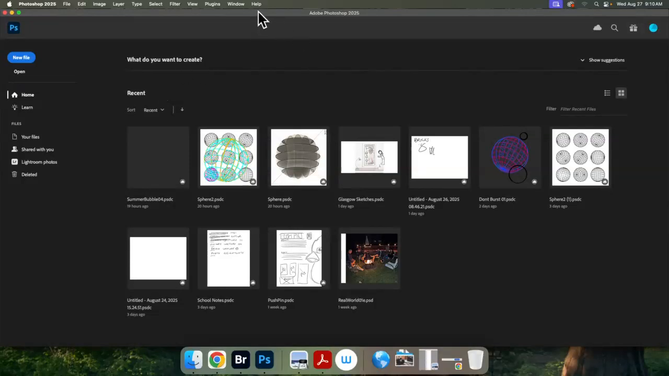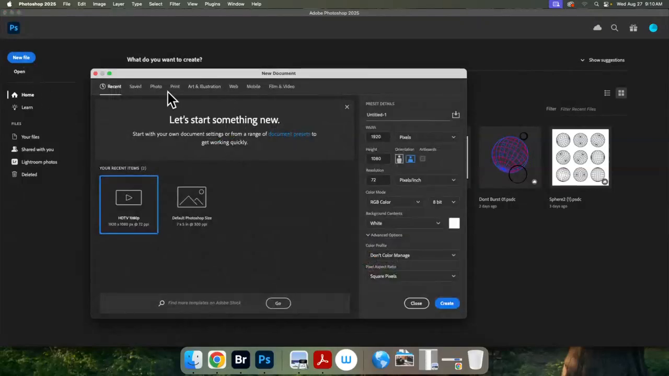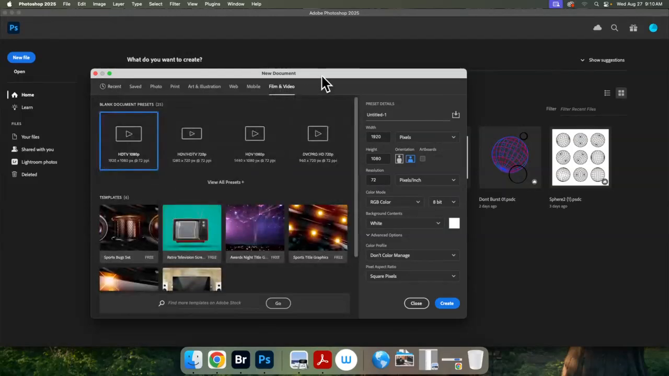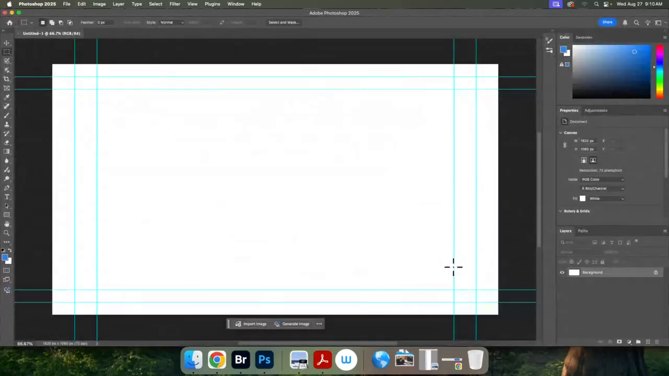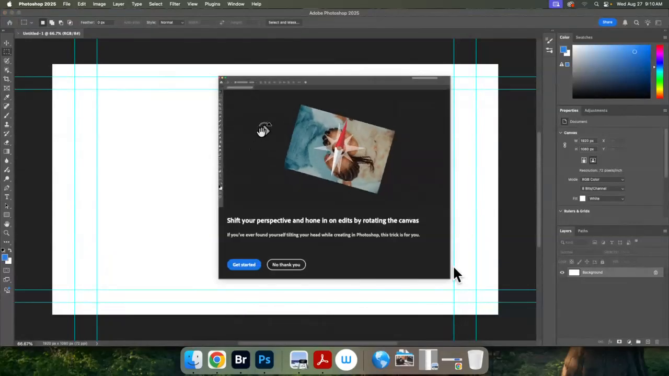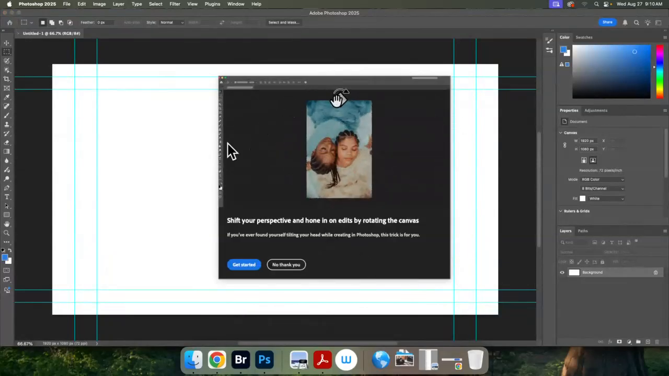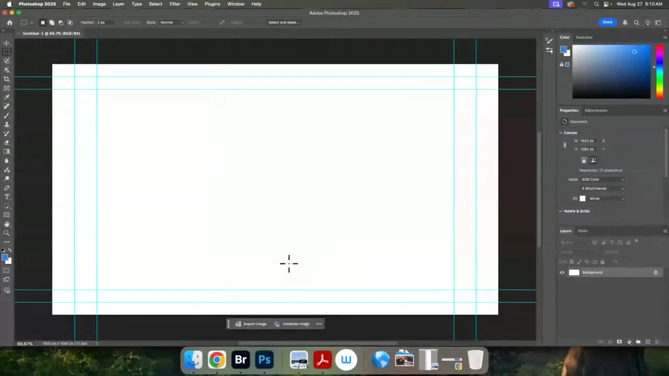All right. So just like last week's lesson, I'm going to step through it with you. Let's do this. New file. We're going to do film and video. I'm going to click on 1920 by 1080, and I'm going to hit create. Recognize that? And when this pop-up comes up, just say no thank you. Everybody's screen should look like that.